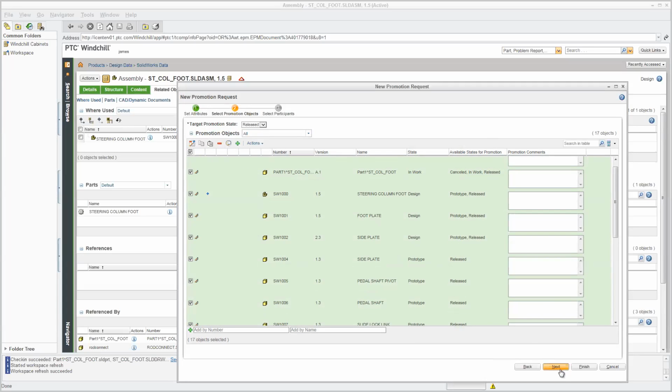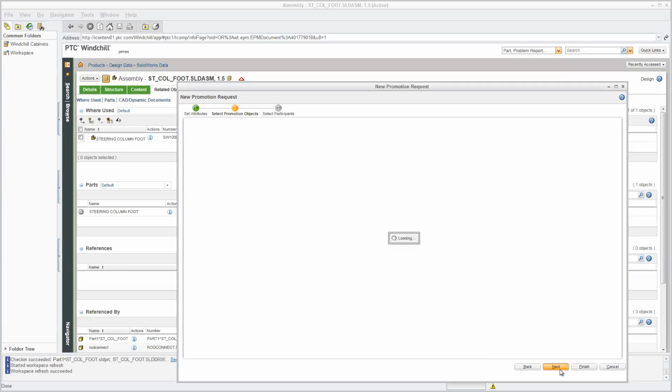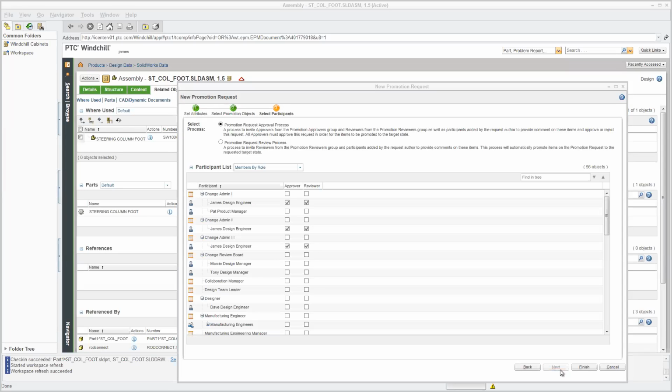And then the last part of this is just saying, okay, who do I want to review it? Who do I want to approve it? Maybe there's multiple people I want to do each one. Maybe this is already pre-configured in your workflow, so you wouldn't even have to do it. But for the sake of demonstration, it's a good thing to show.